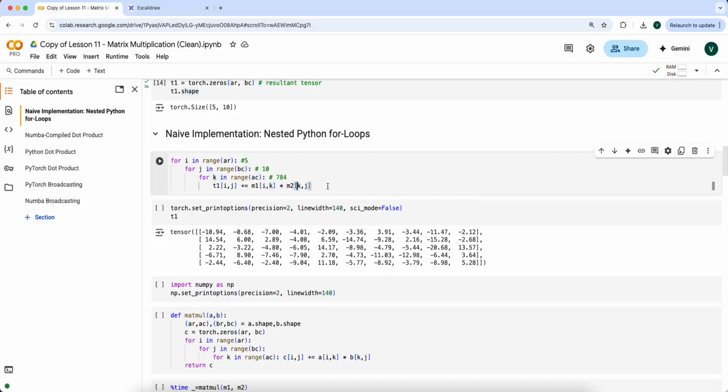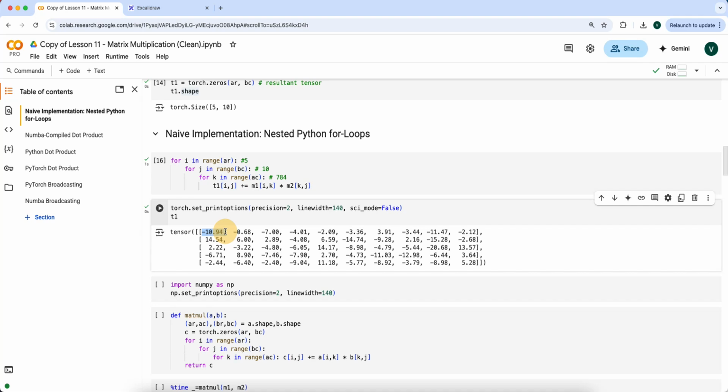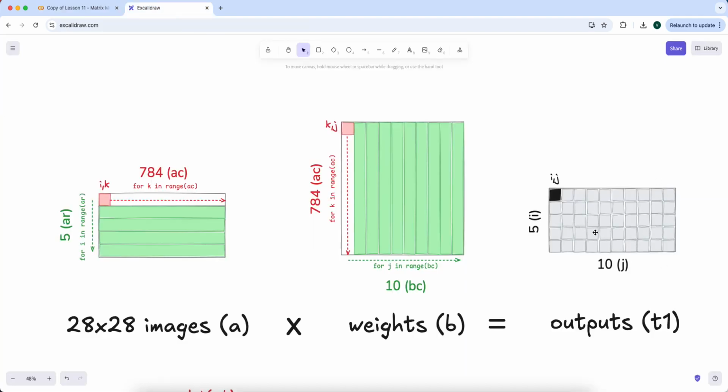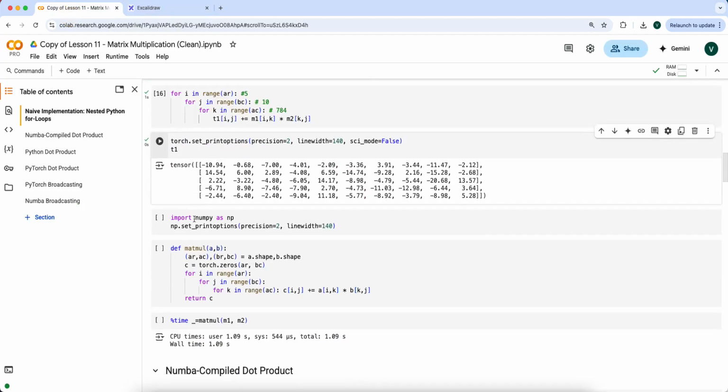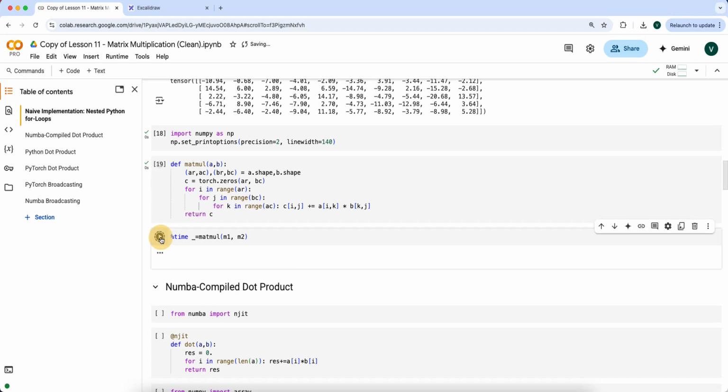So that's the naive implementation, and this is what it should look like. So negative 10.94, negative 0.68, and we have 5 rows and 10 columns, just like we have in our illustration. Okay, so let's wrap that into a function, and let's time it, and I'll run this again just to see. Yeah, so it's about 1 second.